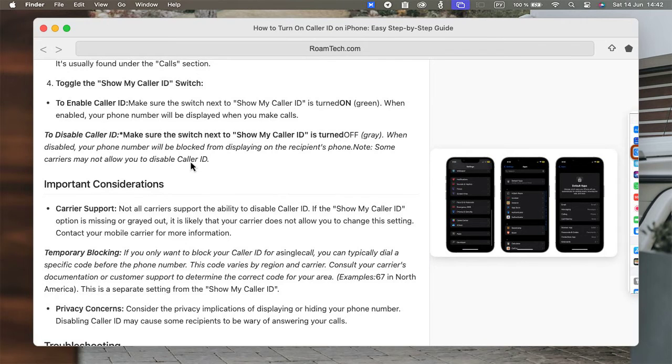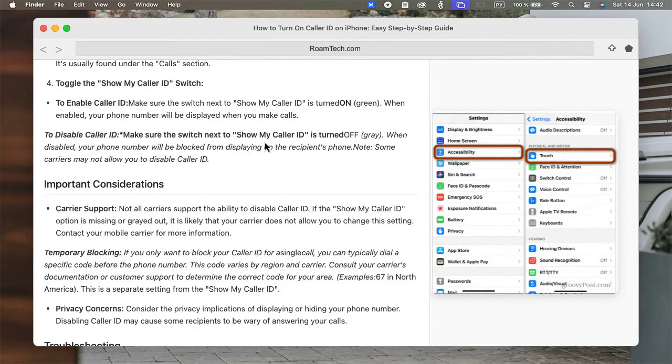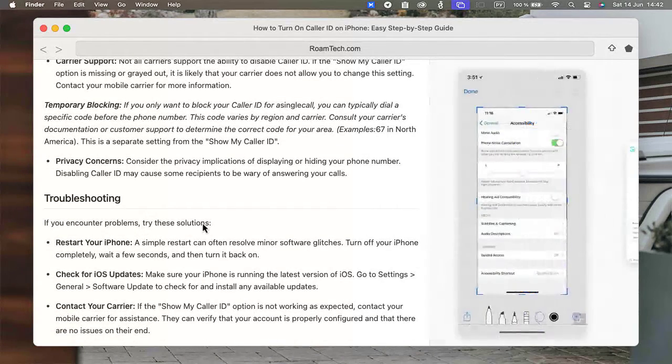Once you're in settings, scroll down a bit until you see phone. Tap on that. Now in the phone settings, look for Show My Caller ID. Tap on that too.